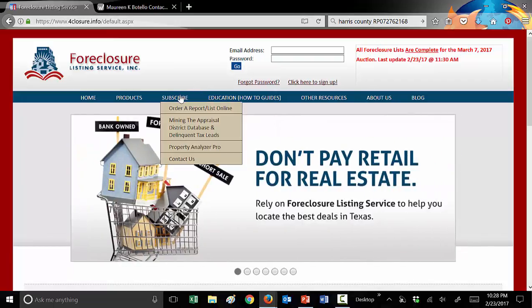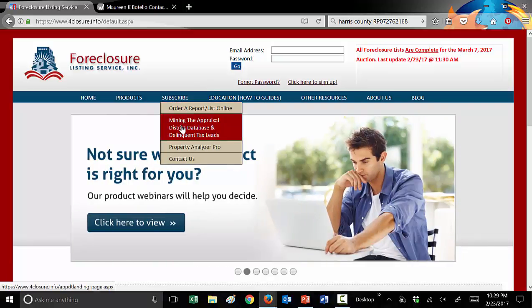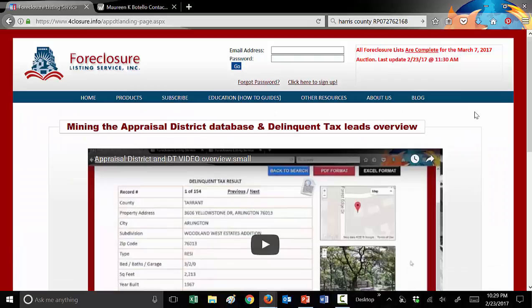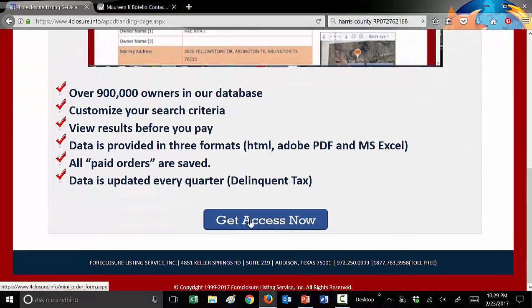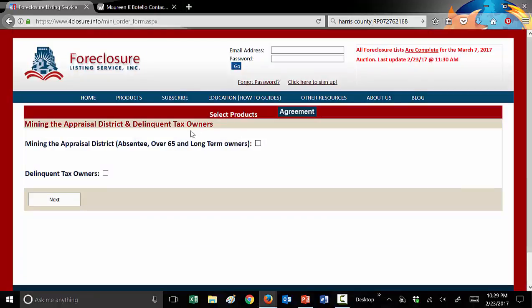So what I want you to do is put your mouse over the subscribe tab and then put right here, mining the appraisal district and delinquent tax leads. Click on that. It's going to take you to a page. Just scroll down and hit the Get Access Now button. Now it's going to take you to another page. It says mining the appraisal district and delinquent tax owners. We're definitely going to click on that, and why not? I want to click on this too because you might want to retrieve some appraisal district data.